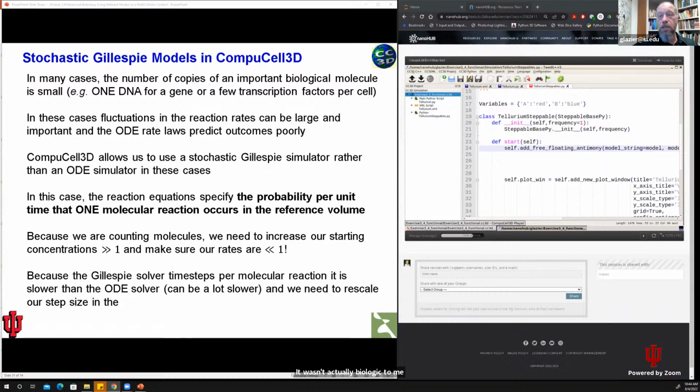Okay, the last thing I wanted to show you is that sometimes, as I mentioned, it doesn't make sense to talk about continuous variables. If you have very small numbers of molecular species, molecules interact stochastically, and the continuous approximation may not be a good one. CompuCell allows you to use the Gillespie algorithm, which is a stochastic solver for network models. One thing that you have to remember is that when you use Gillespie, the numerical value of your variables matters. The number 1 represents one molecule.